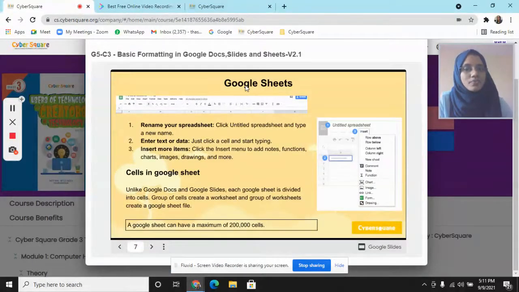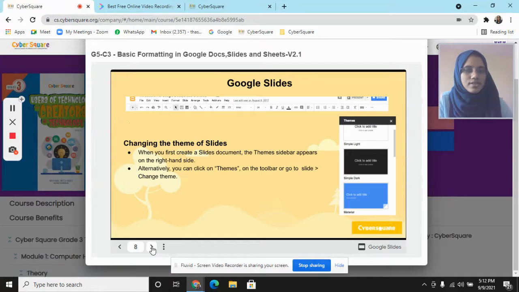Next one is Google Sheets. In Google Sheets, we are discussing how to enter the data, how to make a table, and how to enter some data into the table. Then how to insert rows and columns, all these are explained here. The basic concept of this Google application, that much only. Basic formatting, nothing else.